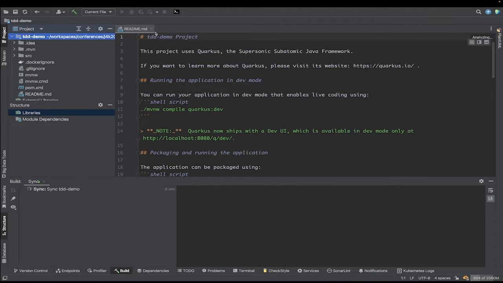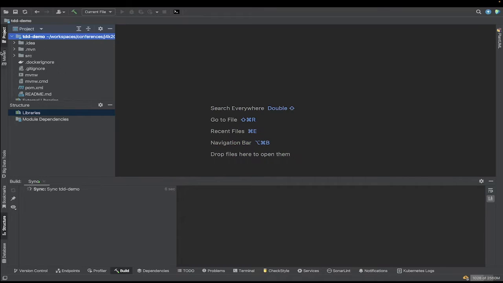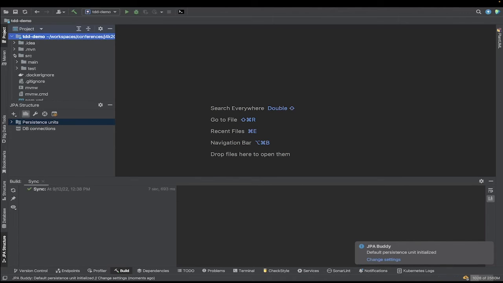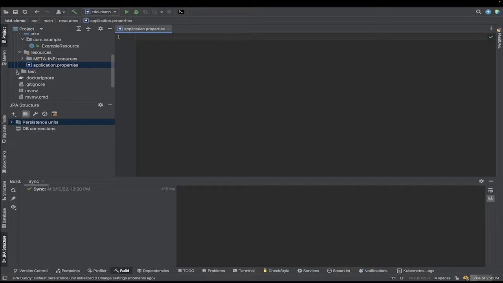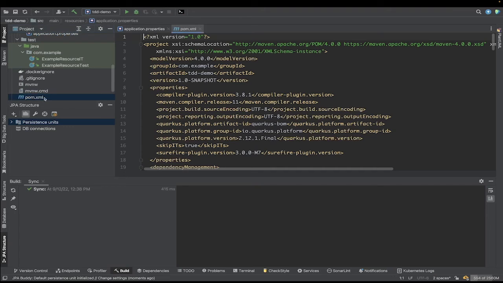Now that we've got our IDE up, you can see it's a pretty empty project. There's not a whole lot here. There's some example code, a resource, an empty properties file with nothing in it, and a couple of tests that are generated. We're not really going to bother with those; we're going to leave them there.